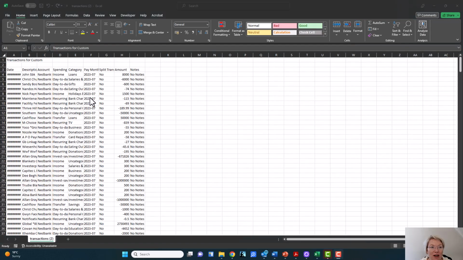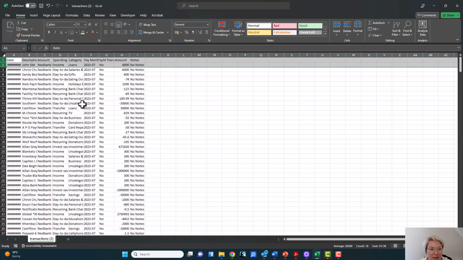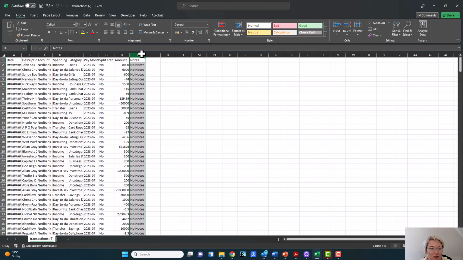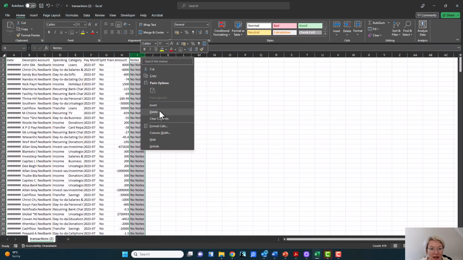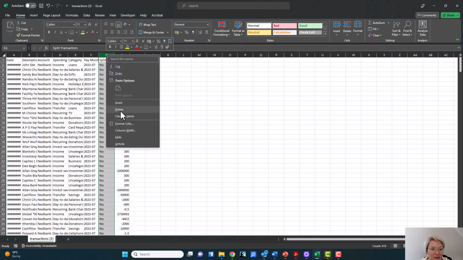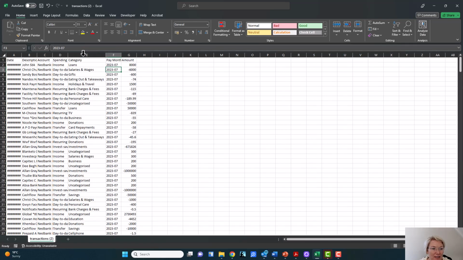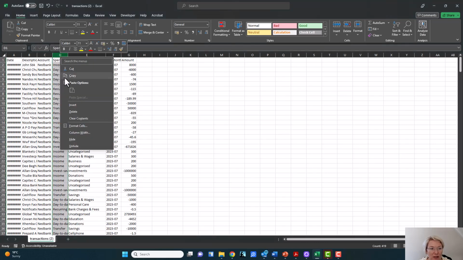So if you're categorizing for 22Seven, you would just delete these two wasted lines over there. You don't need notes, so we can delete that. You don't need this, delete. It already gives you the payment months over here, so you don't have to add those. And then it gives you the category, salaries and wages, eating out, etc. But I don't really use this one, so I delete it.